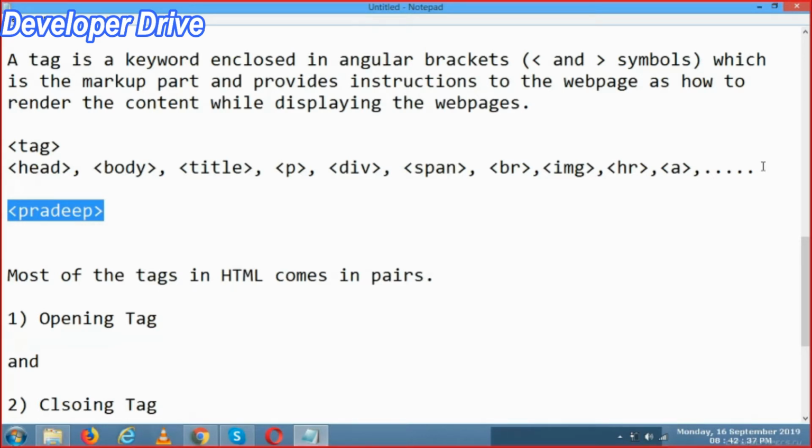Whatever you write in angular brackets will be treated as a tag, because as you know, the browser is an application, it's dumb. It's not smart or intelligent like a human. So whatever is written in angular brackets, it treats as a tag. But it doesn't know how to process this one. It knows it is a tag, but thinks I don't know how to process this, so it will simply ignore it.